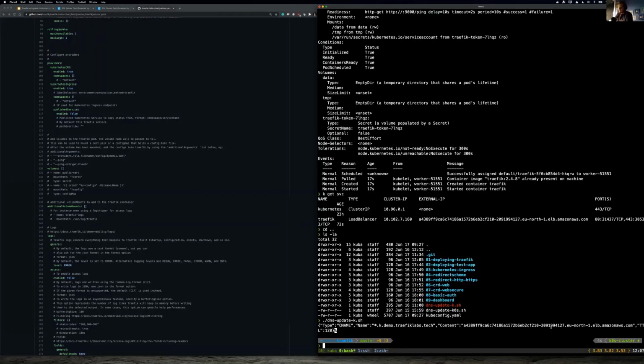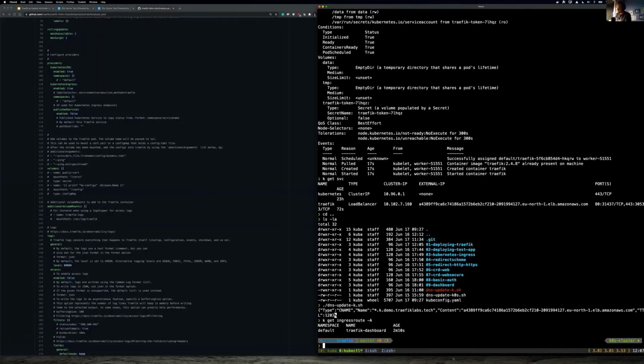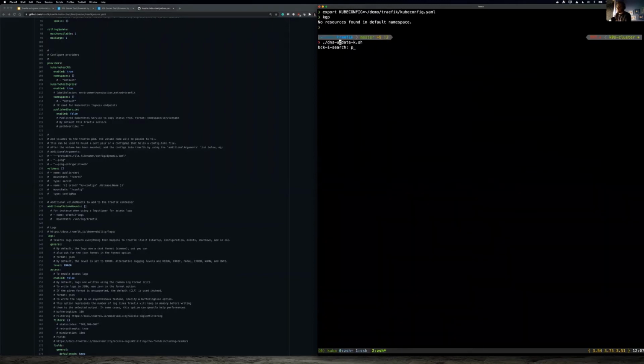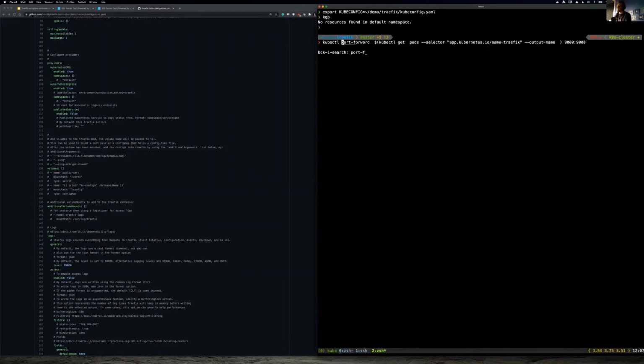So let me now see what has also been deployed. We have an IngressRoute. It's the Traefik dashboard, dynamically and automatically deployed. Let me create port forwarding because we can start to explore traffic. That's the command that will create connectivity from my local computer directly to the pod.